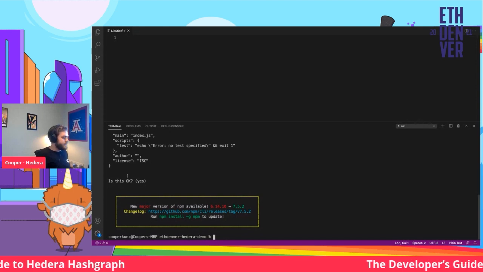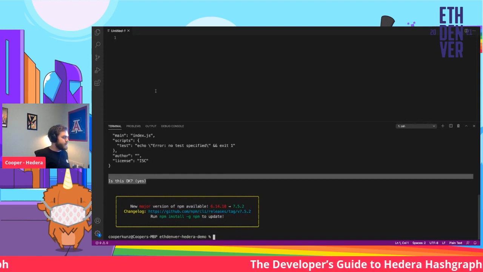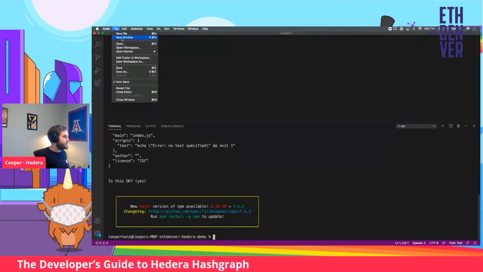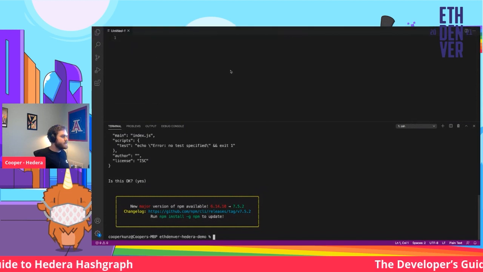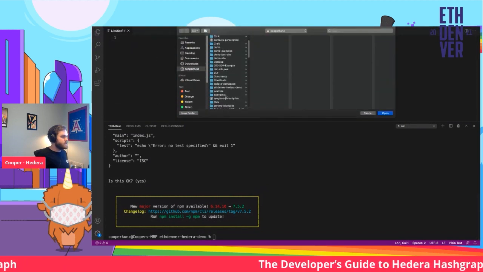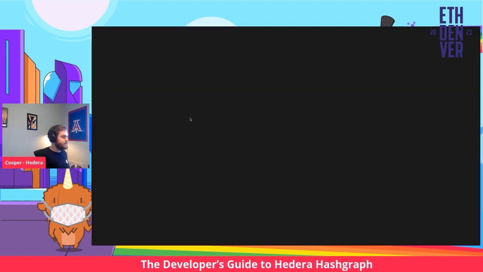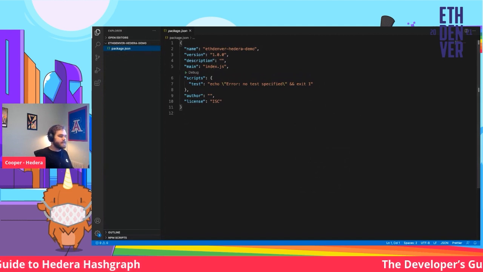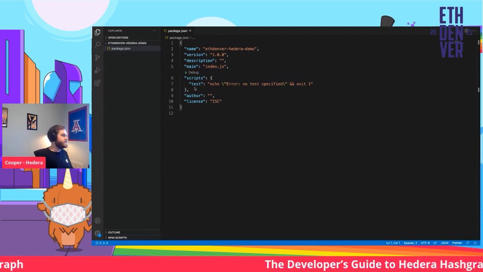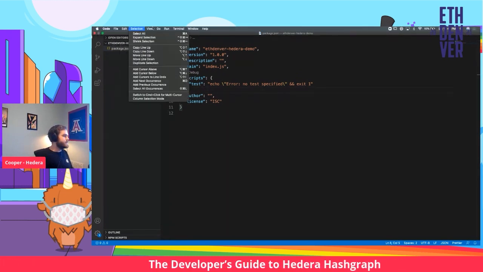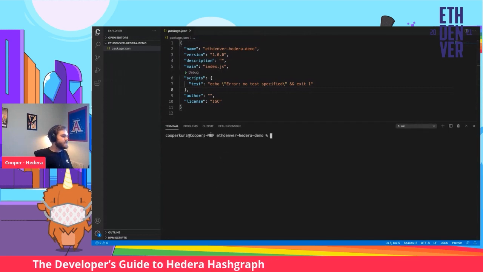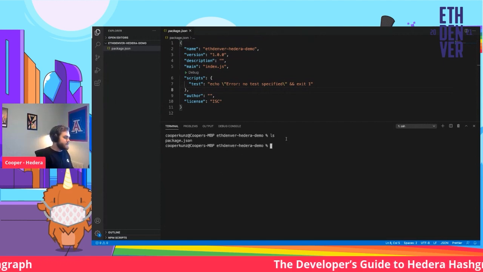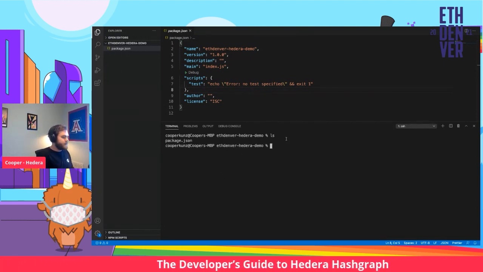Now we should have a new package JSON file in our new folder, so I will go and open that up. ETHDenver Hedera Demo. And you can see that we have a new package JSON here that is set up and configured to run in this folder. So I'll open another terminal, and you can see that it dumps me back into that folder that we just created. If you type ls, it'll give you your package JSON. All right, so now we have a new node project.